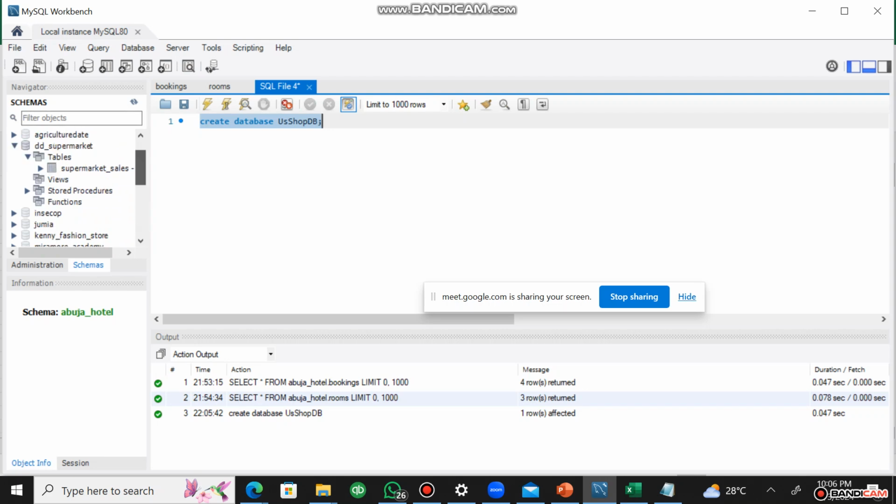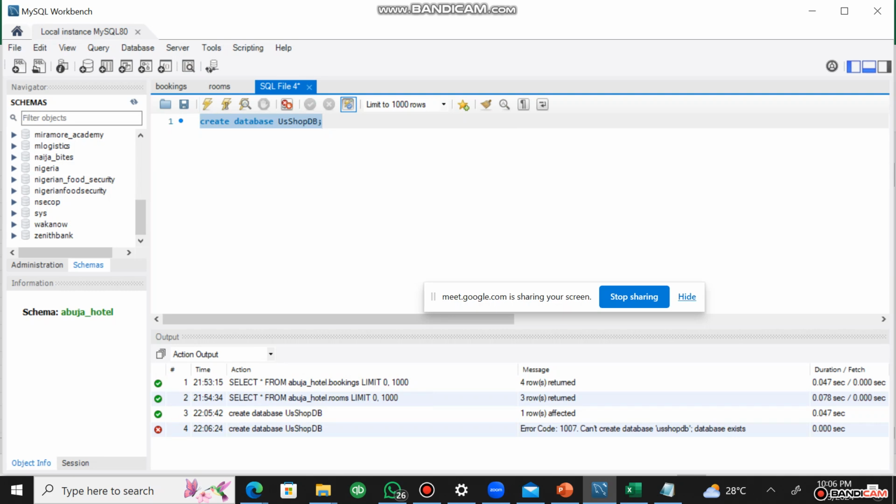If it is not appearing and your interpreter says successful, don't go and execute it again. It will show you an error because you can't execute a database more than once. You can't execute any query more than once. Okay, let's execute this again. What do you notice? Red, failed. And if you look at the message, what did it say? It says cannot create database US Shop. Database exists. So you can't run any query more than once.